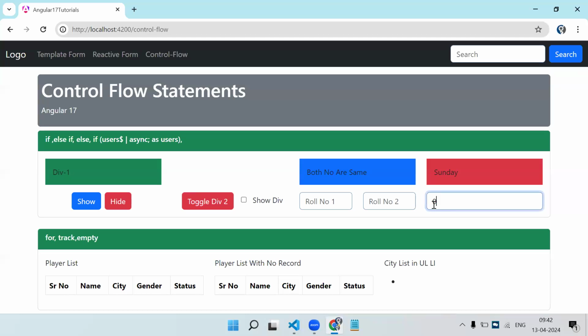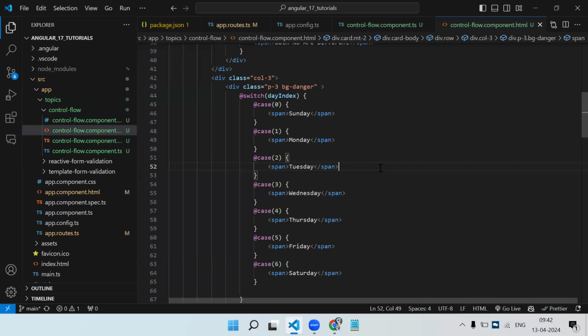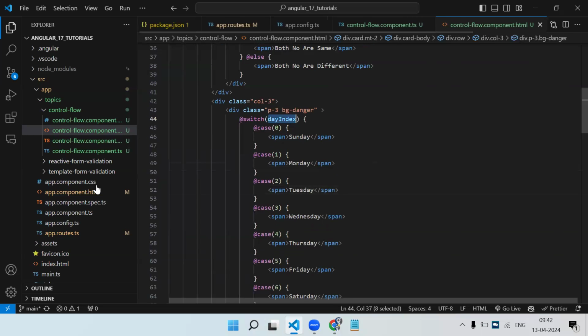So currently by default the text box value is 0. So you can see Sunday is visible. Let's say if I press 1, no, still something is wrong. Let's check what is wrong. Day index, what are we getting.